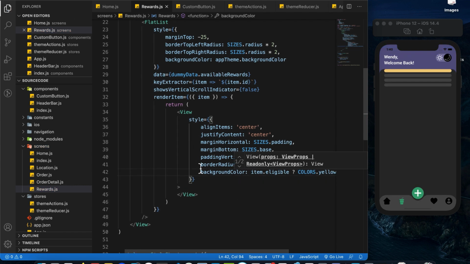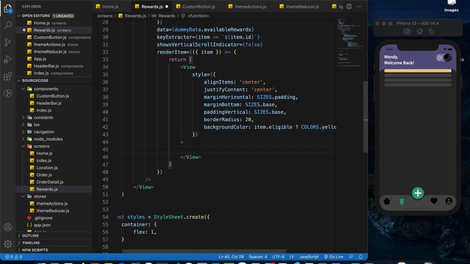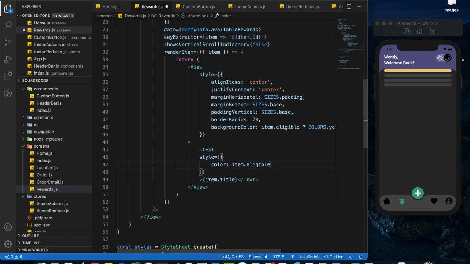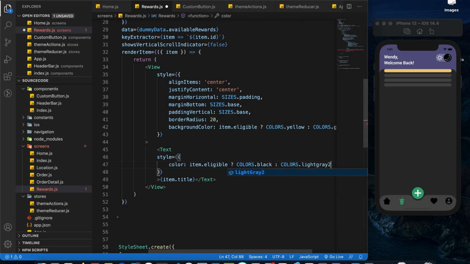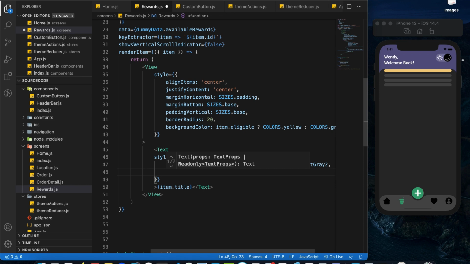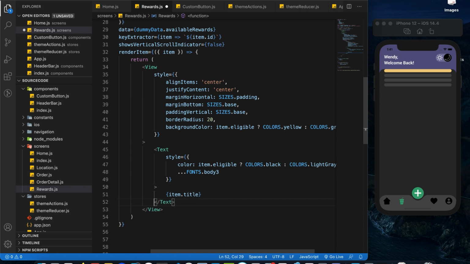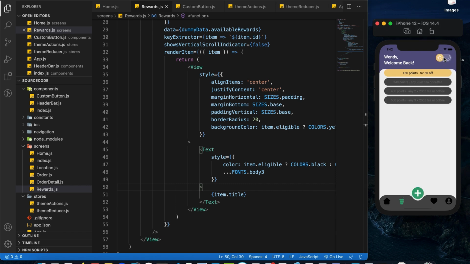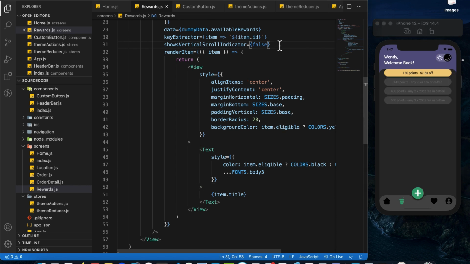Save it. Alright, now within these container view, we need to render the text component. So we need to render item.title, give it some styling. For the color, if the item.eligible equals to true, then we will render it with black color. If it's not, it's going to be light gray. And the font, it's going to be fonts.body3. Alright, save it. Okay, cool. So the available reward list is in place, and if I were to toggle the theme, it should work as well. Perfect. Alright, next we'll make use of the list header component props.